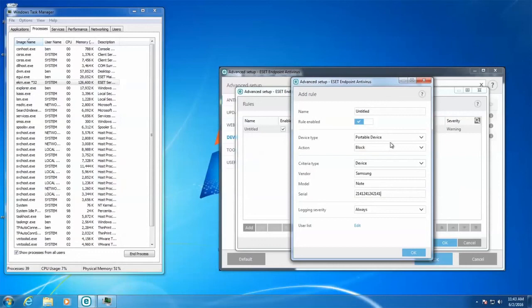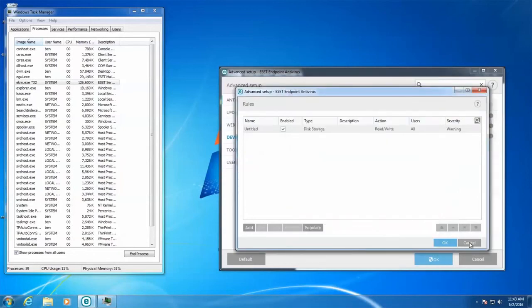I also have the ability to create multiple rules for the same item. So I could say block all portable devices except for the IT department, or except for the CEO of the company. Or the only flash drives that I want to be able to work in my environment are these specific serial numbers of flash drives that the IT department actually has.